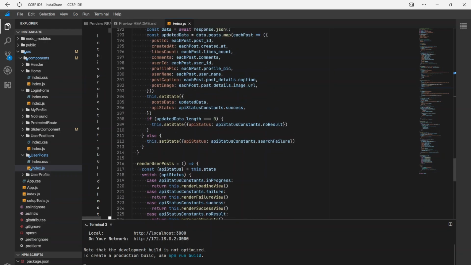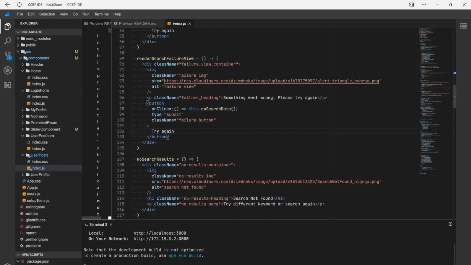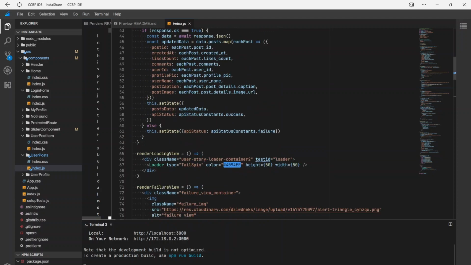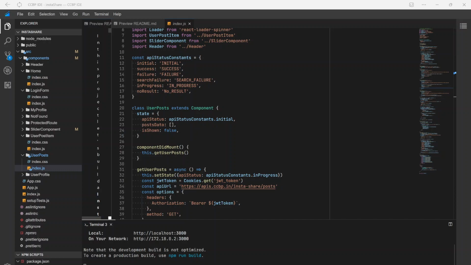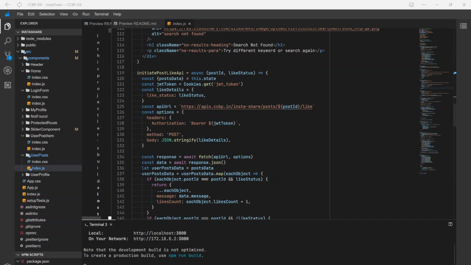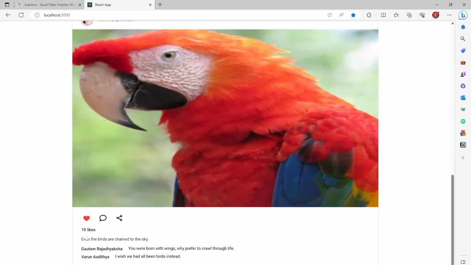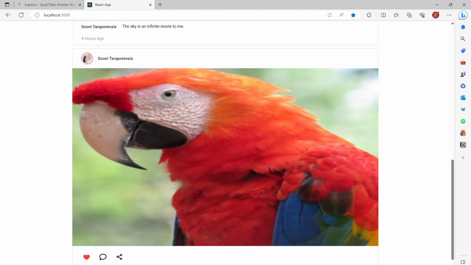Okay, let's see that. When the user clicks, let me show you that. When the user clicks here, the counts will be updated and the like icon will be updated. How was it updating? I will show you that.